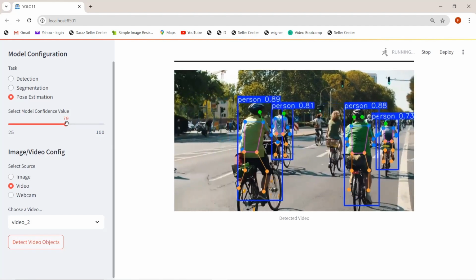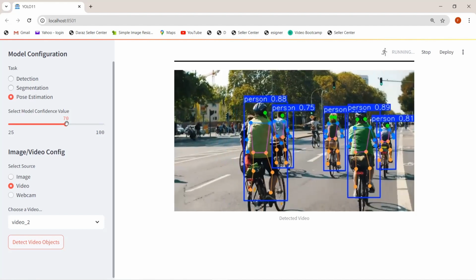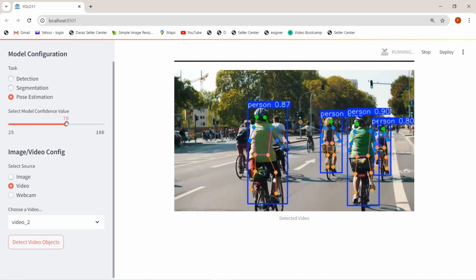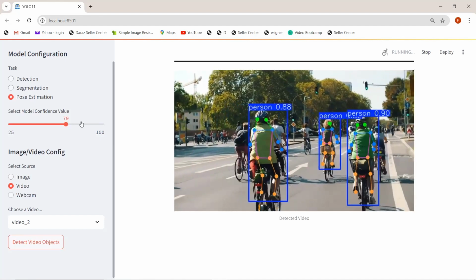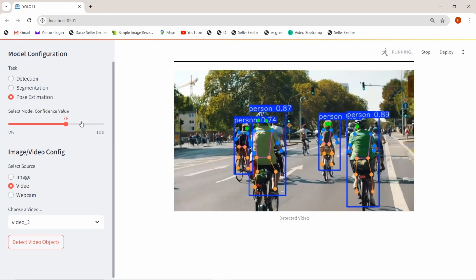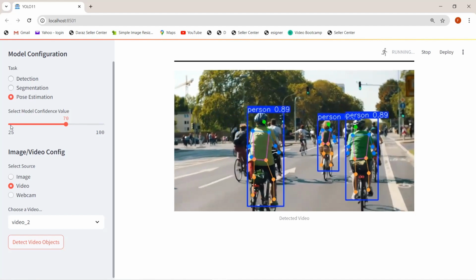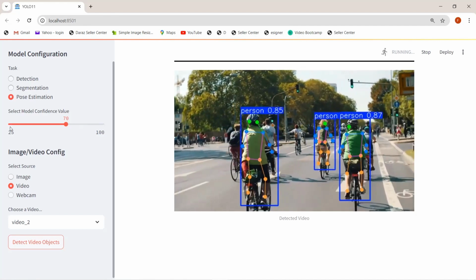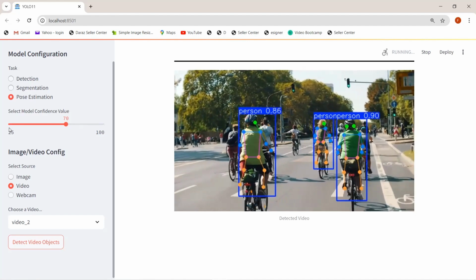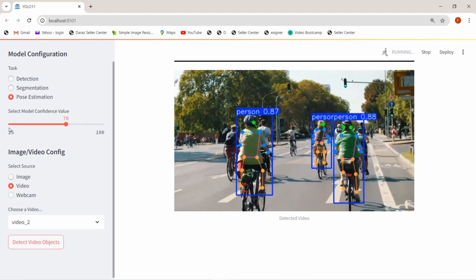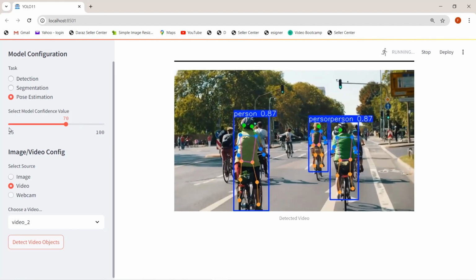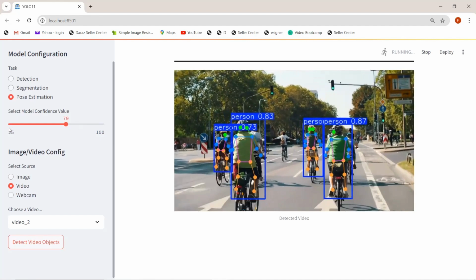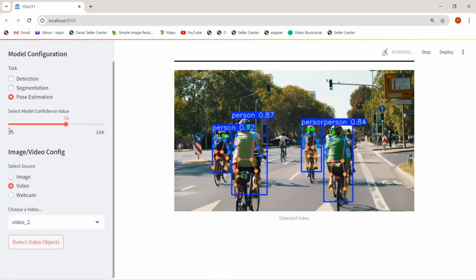So what does confidence score mean? The confidence score means how confident the model is that this is a person or this is a bicycle. So if you increase the confidence score, there will be fewer false positives. But if you decrease the confidence score, like make it 25, or if you further decrease it to 10% or 0.10, you will get more detections, but there will be more false positives as well. But if you increase the confidence score, there will be more accurate detections and fewer false positives, but there will be fewer detections as well.